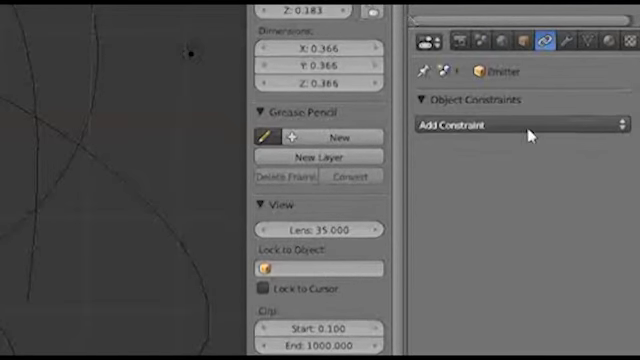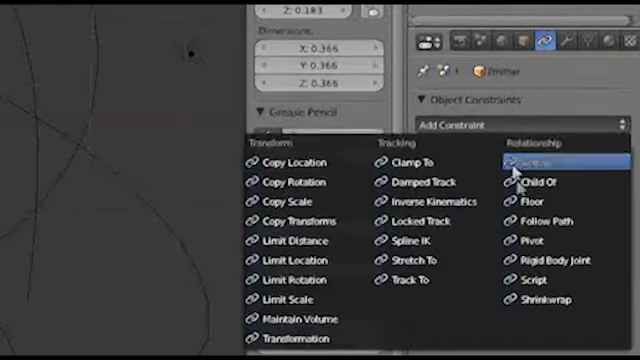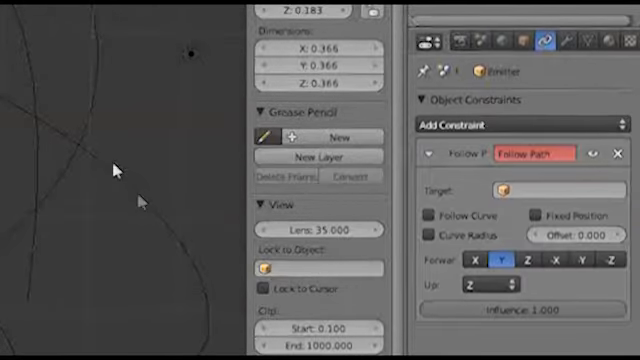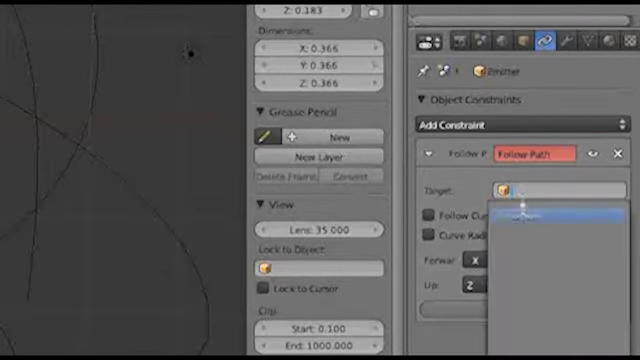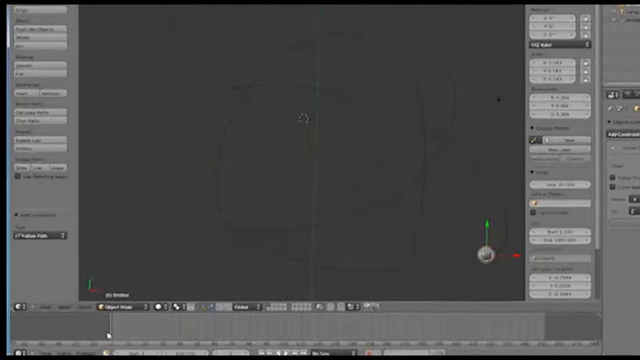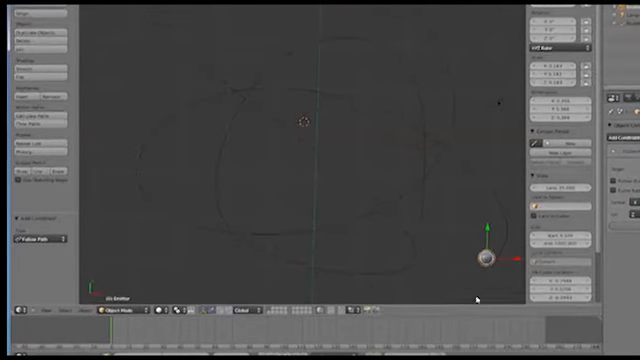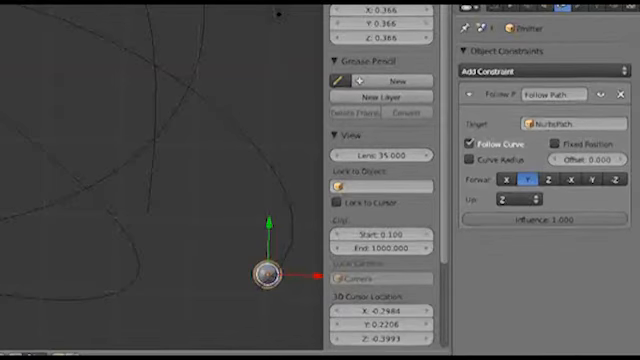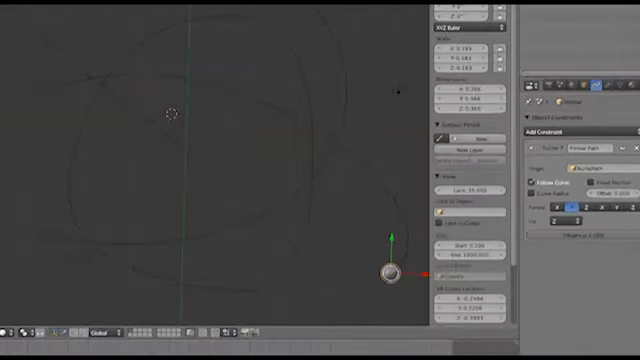I now want to constrain it. Click on constrain here. We're going to follow path, select our path, NURBS path. There we go, and it's set up. Now if I go forwards and backwards on the timeline, it's not moving, and this is because we need to tick follow curve, and then we need to give it a duration.